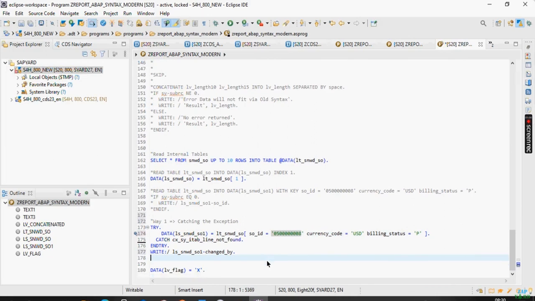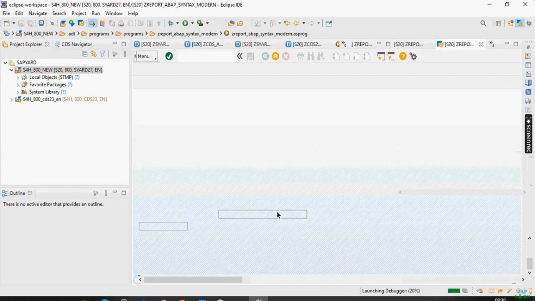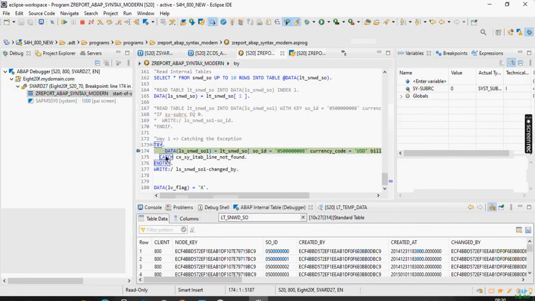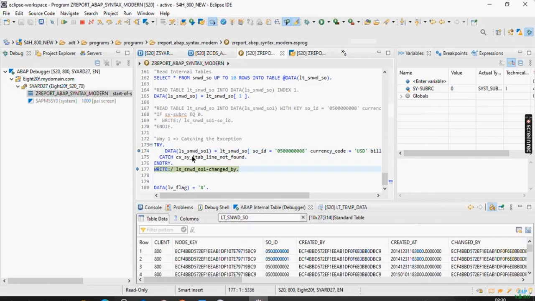Let me rerun the same, Control and activate the same. Now let me again take the output. Now if I do an F5 here, see here, it does not go to the catch statement because data is found, right? So if I do ls_snwd_so1 and changed by, this value is coming.